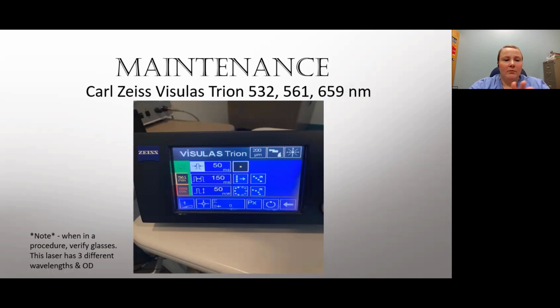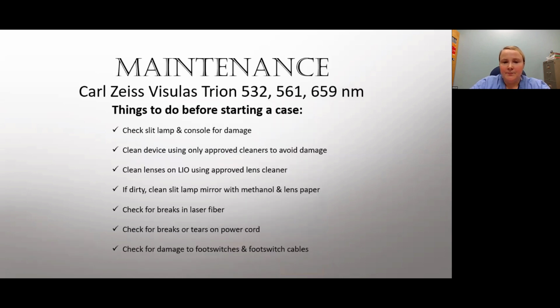And when in a procedure, you want to verify your glasses. This laser has 3 different wavelengths and ODs. So make sure, especially with a multi-wave laser, that you're wearing the specific wavelength glasses and OD for each of those wavelengths, because all glasses aren't the same for those 3 wavelengths, as well as the optical density.